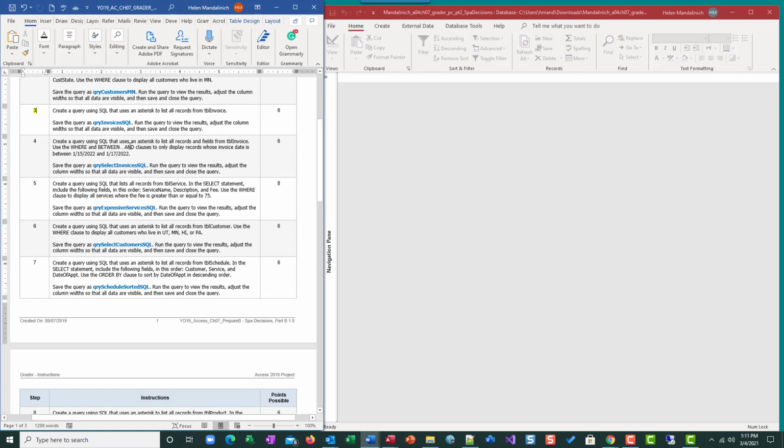Create a query using SQL. Use an asterisk to list all records and fields from table invoice. Ooh, we've got a where statement here, between, to display the records between those two dates. Okay, so the last query we just did select asterisk from table, and we got all the fields and all the records. In this one, we're getting all the fields, but we're going to limit what records by putting in the where clause. So let's go ahead and start this.